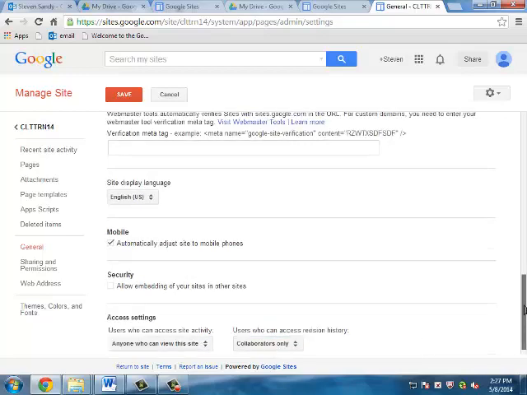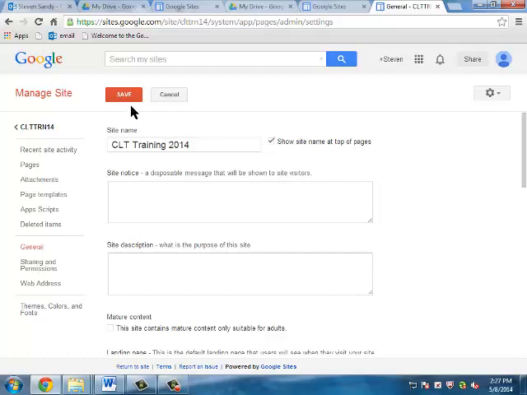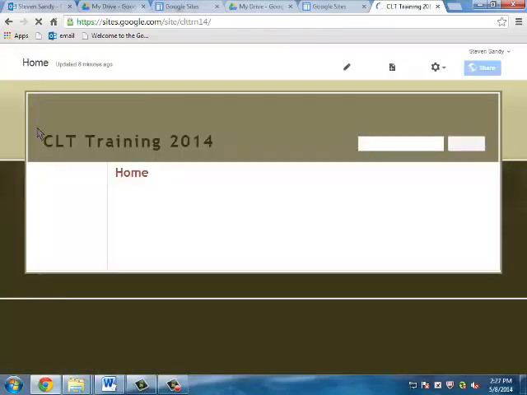So really the only thing we changed on here is the name. And then when you're ready, you can go ahead and click on Save. Your changes have been saved. So now to get back to our site, if we click on this CLT TRT 14, and now we're back to our website, and you can see the name has changed.